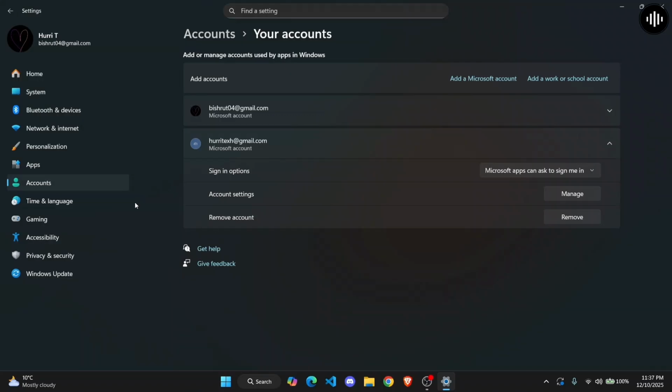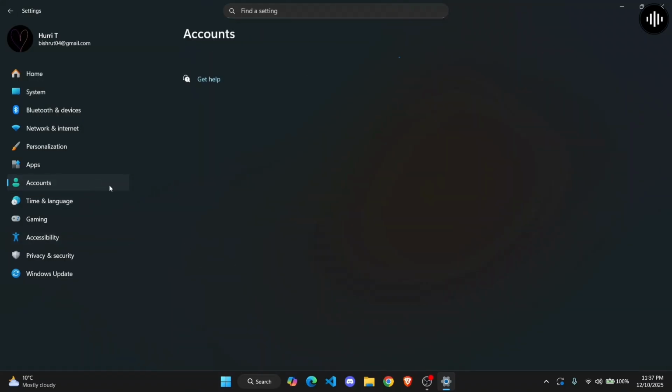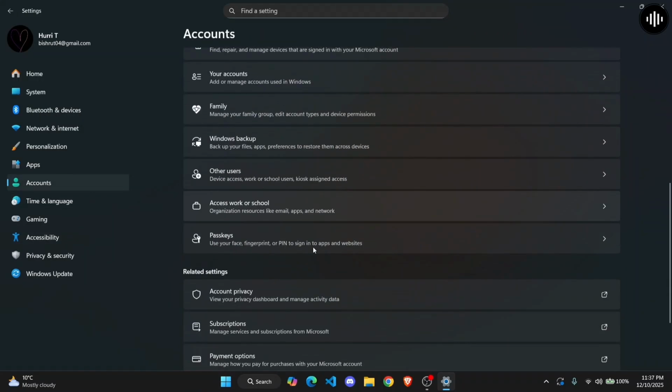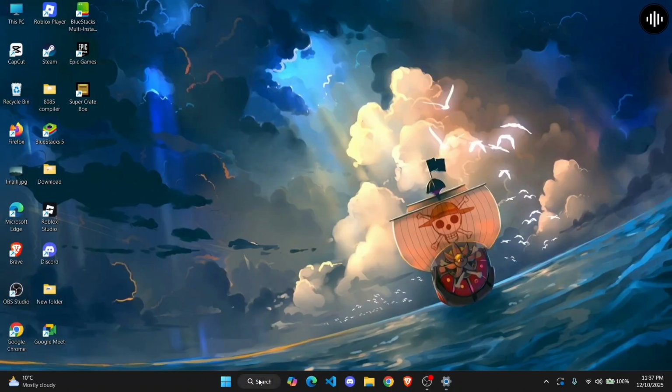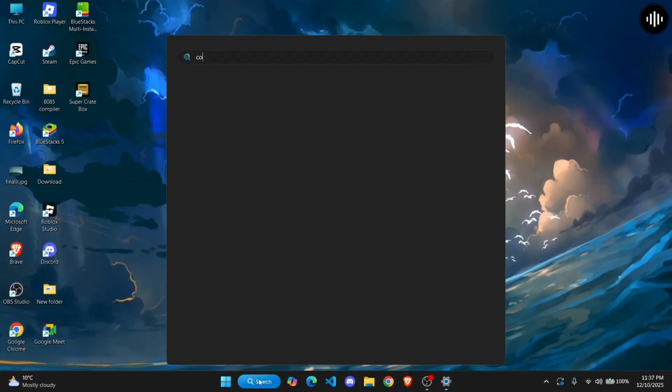To change your administrative email, what you can do is go back to account section and check which one has the administrative privileges for your email. To do that, go ahead and search for Control Panel.